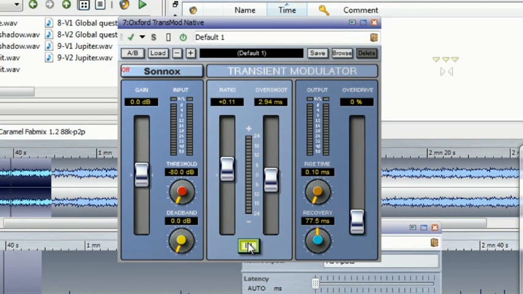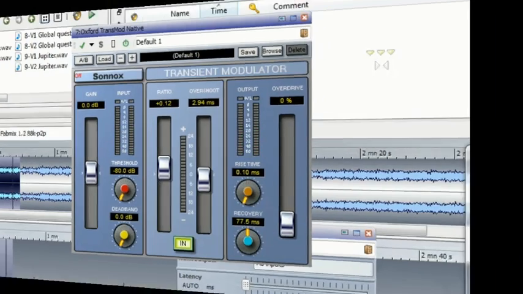Yes, in this setting it's pretty decent. Please listen to the transients, what happens with the transients, and I will raise the ratio by far too much and you will hear what happens. Yes, that was pretty good to hear.